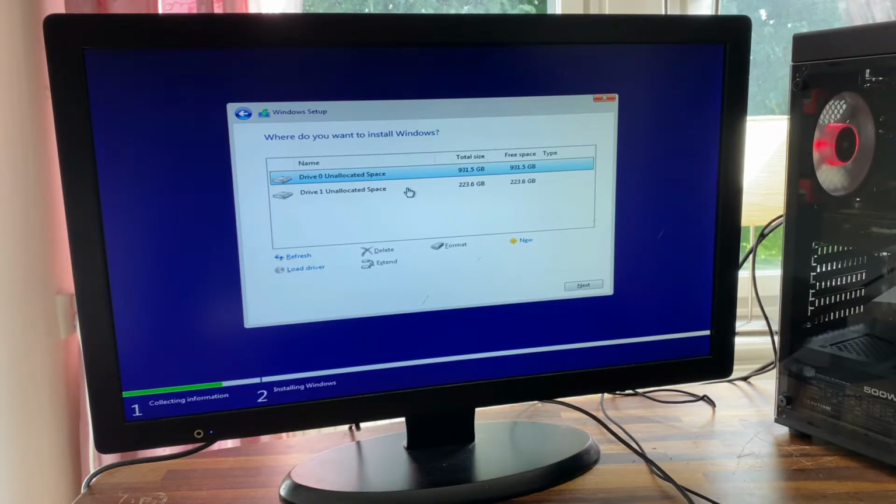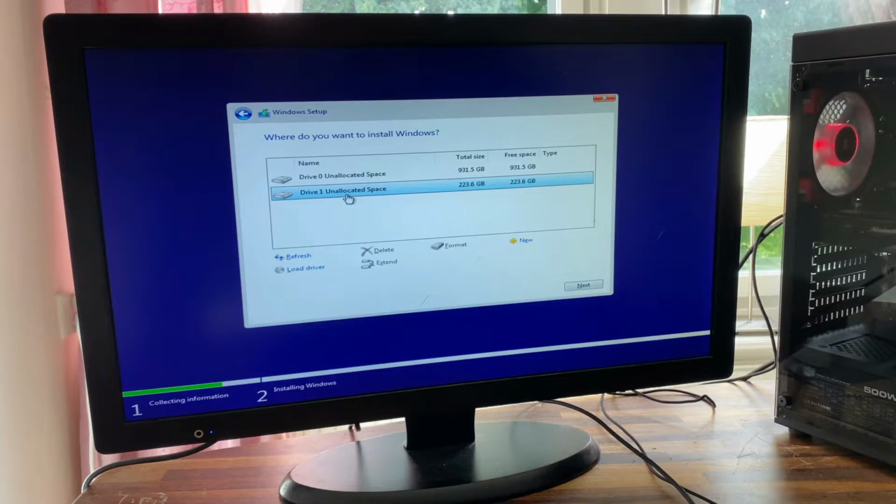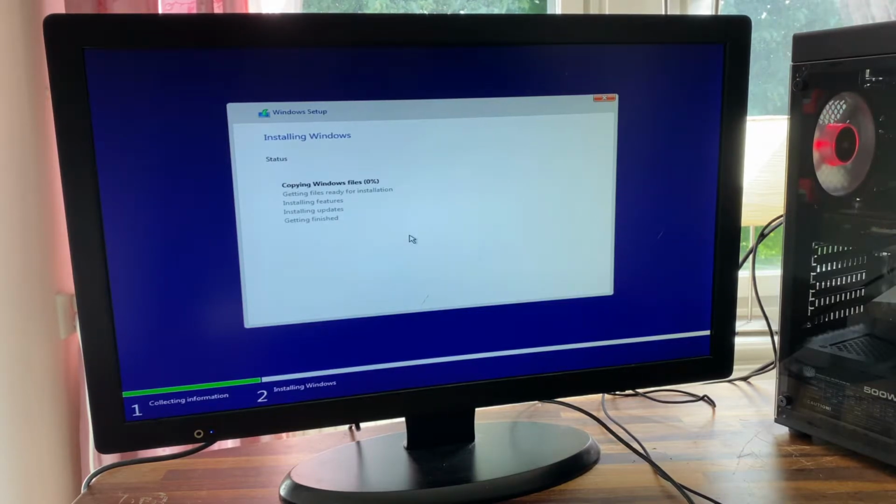I will, however, go down to drive 1, which is our 240 gigabyte M.2 SSD. And you want this to be unallocated space, otherwise the Windows install can spit out some errors. And just click next. And now we will let the installation do its thing, and I'll see you guys when it's done.